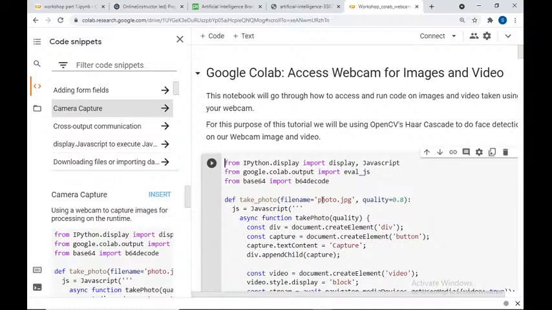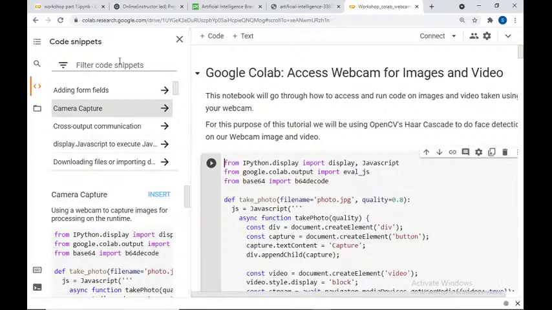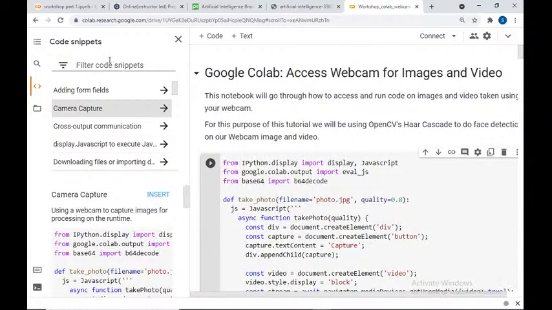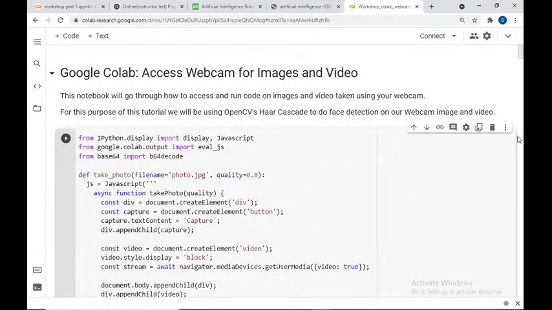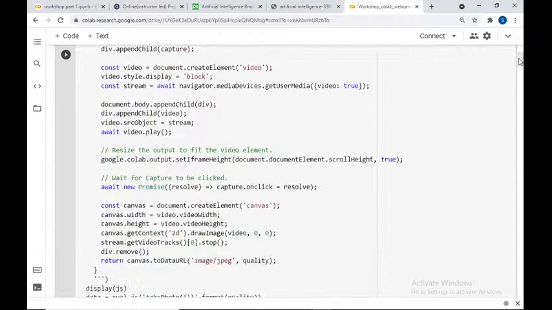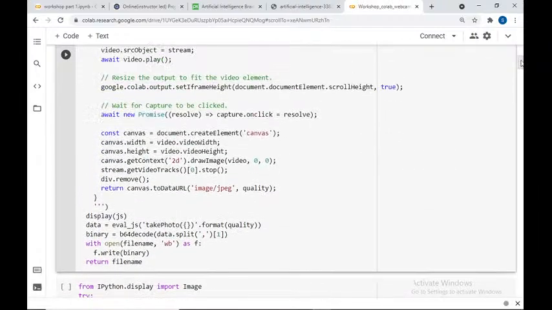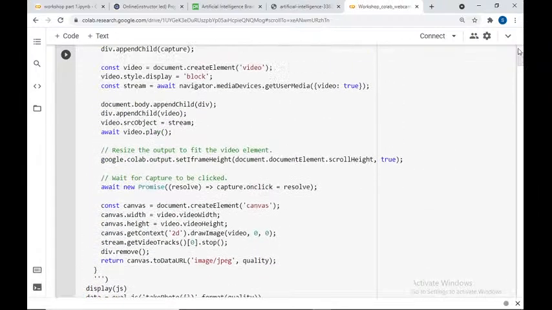What you can do? Simply click on the left side, snippets, and in the snippets, capture camera, then it will show you the code here, and you need to click over the insert button and it will insert this code in your Colab. Okay, now this code is inserted into the Colab. Let me run this code. What is this code?